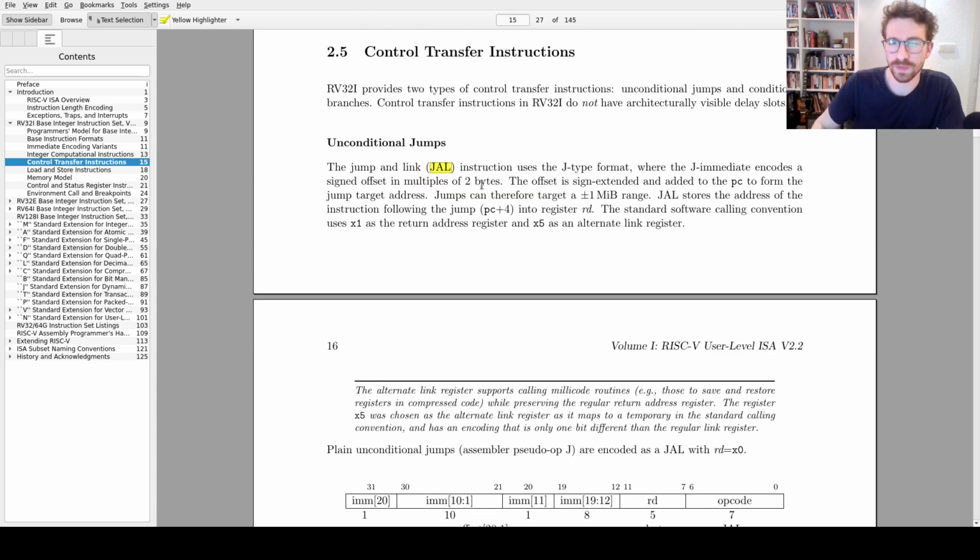So we're in the control transfer instructions section. There's a little bit of text that talks here about the fact that there are two different kinds. We have unconditional jumps, that's what we're dealing with today, and then we have conditional branches, and those we're going to deal with next time. Control transfer instructions in RV32I do not have architecturally visible delay slots.